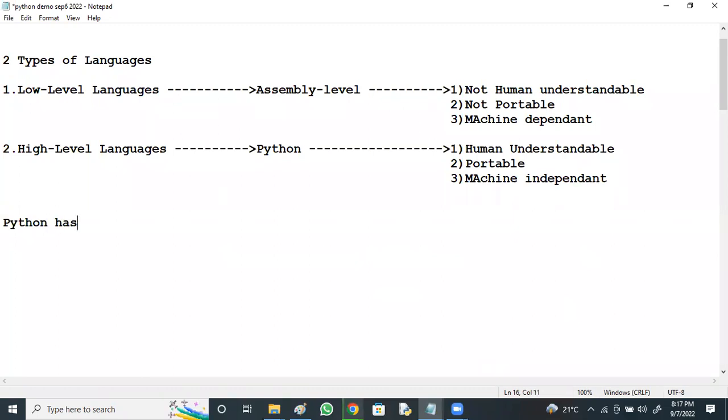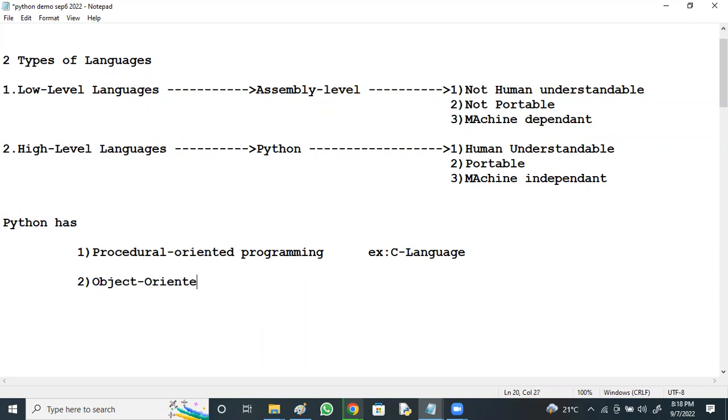Python has procedural oriented programming features, example like C language. It has the features of object oriented programming.